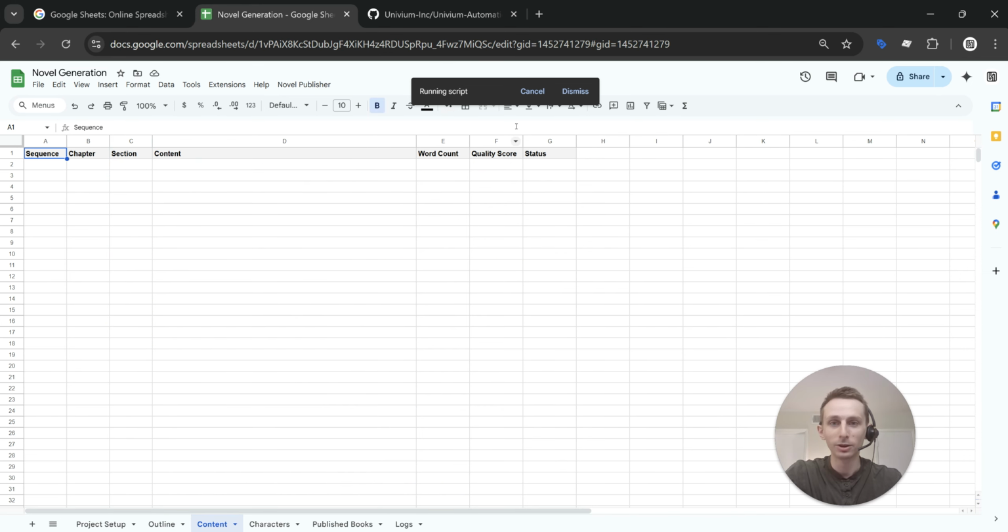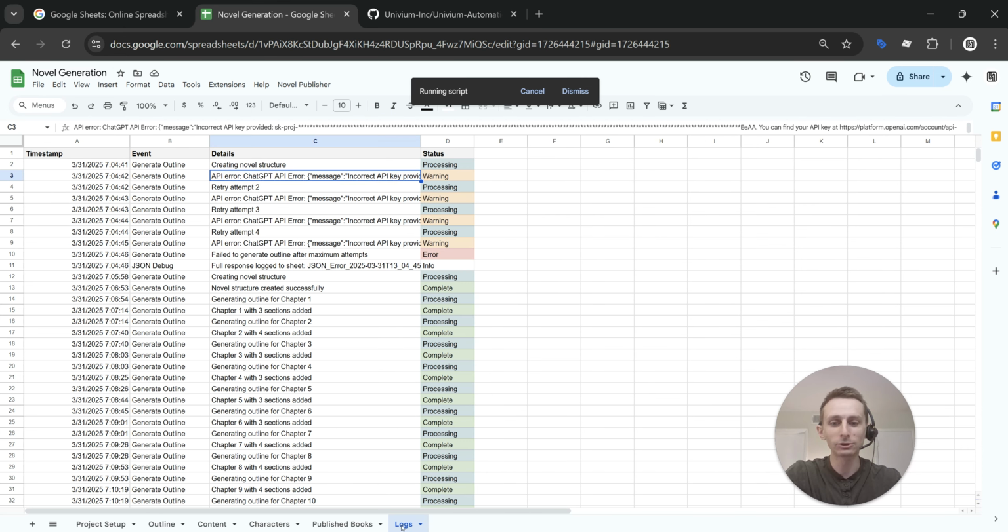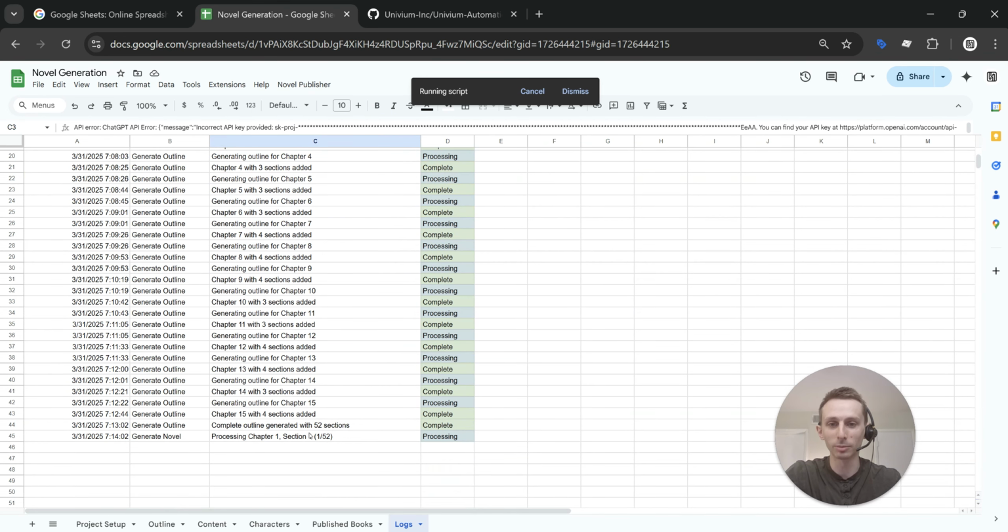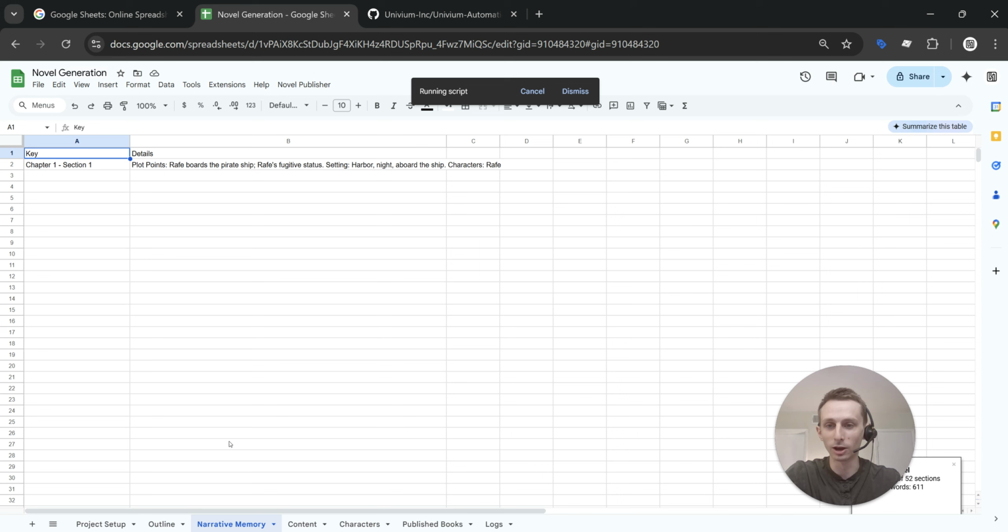And so it's running that script right now. You'll see in just a second, content is going to start generating here. It also has a log section, so sometimes I like to come here and check the logs to see what it's doing. It has this narrative memory that just popped up, which helps it while it's writing content. When it's writing a particular section, it knows what happened previously and is able to take that into account, like it did with the outline as well.